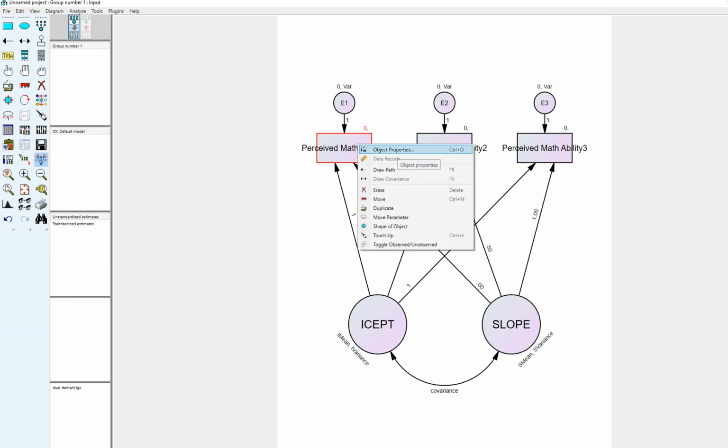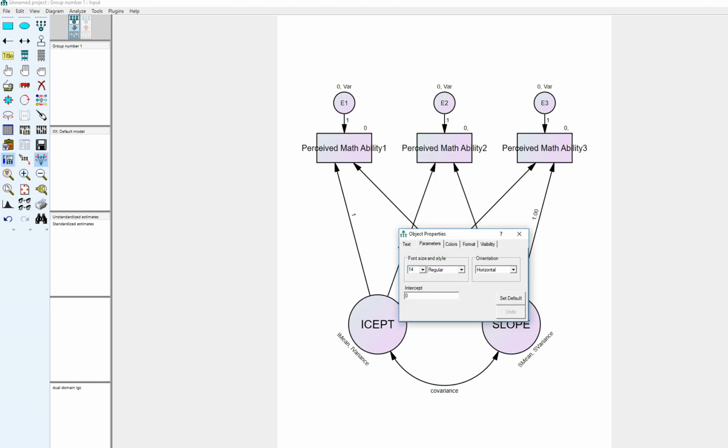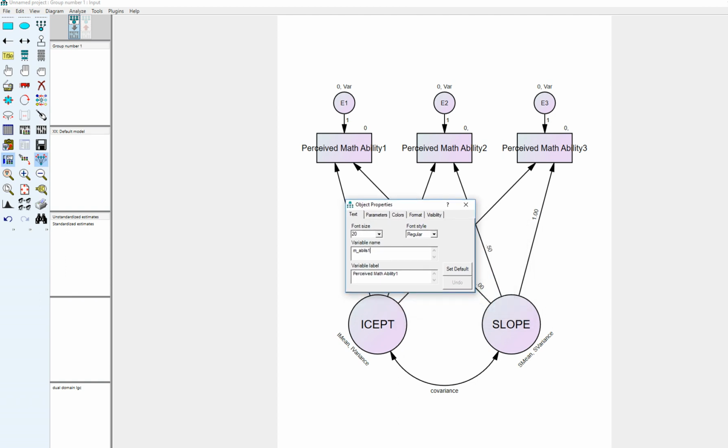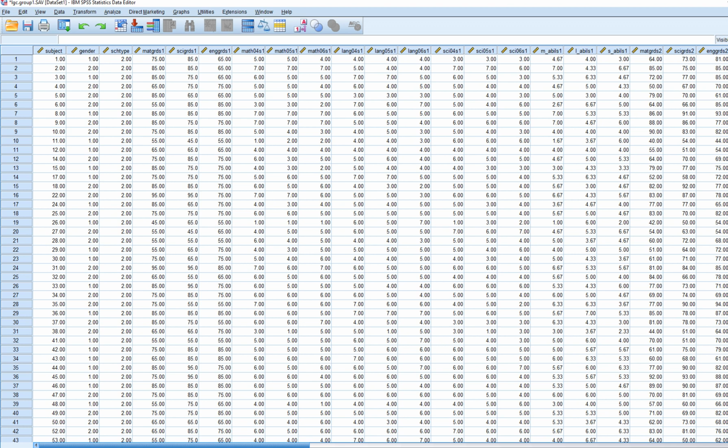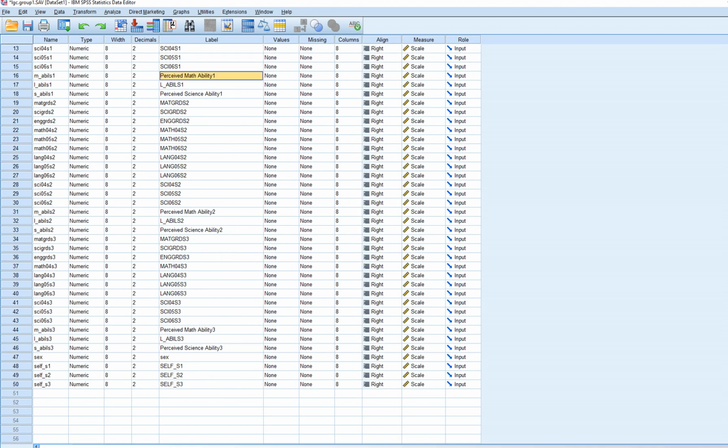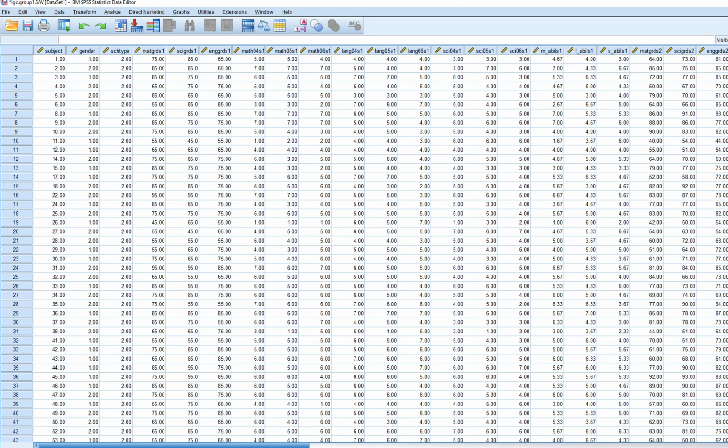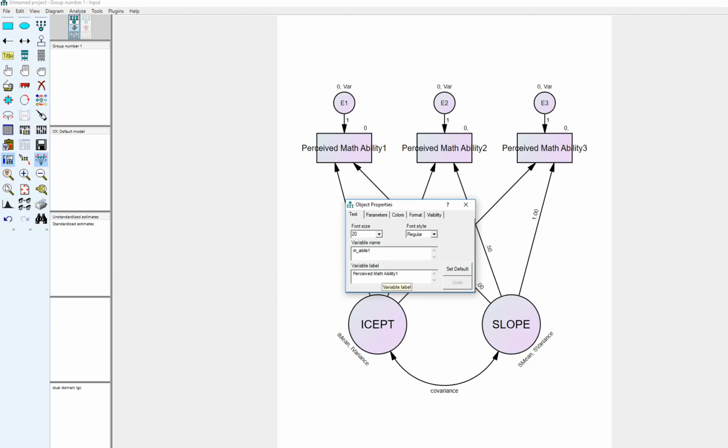So if I want to clean things up, I can click on Object Properties, and when I go to the text, you'll see this is the original variable name that was in our data file, and then the labels that you see are these labels right here. So if I want to change the labels, then this is where I want to work. Theoretically, I could change it, I could say PMA1, and so forth, or I can just reorient things a bit. I'm just going to hit enter here and clean things up in this kind of way. All right, so there's perceived math ability.